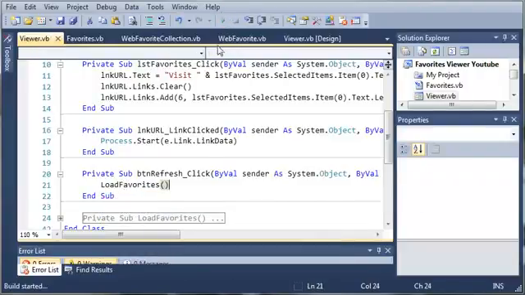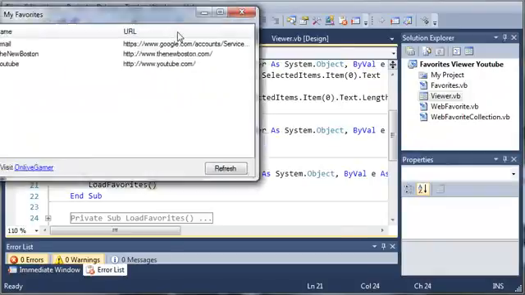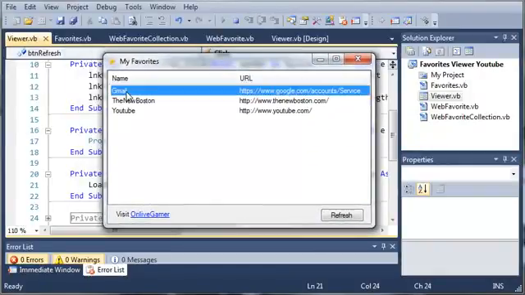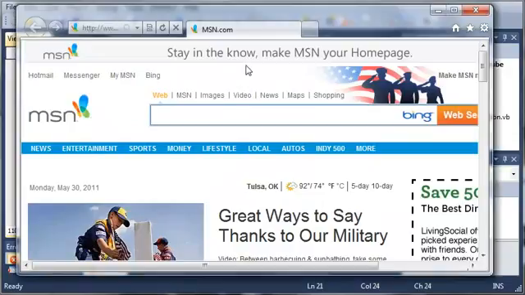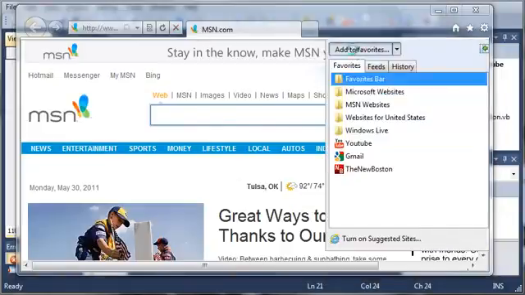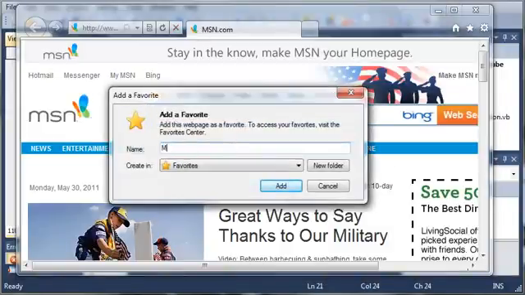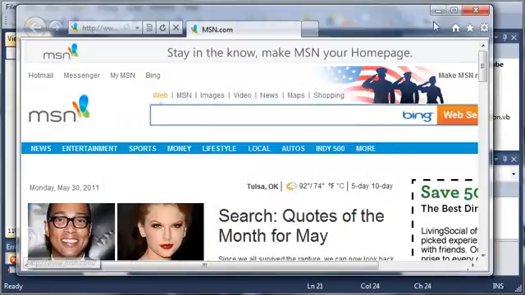So let's go ahead and run this. And you can see that everything's working fine. It's got our favorites and we can click on them. And now let's go to Internet Explorer and we'll just add a new favorite. So we'll just use the home page, which is msn.com, and we'll click add to favorites and we'll call it MSN. And then if we click add, it's successfully added to our favorites.